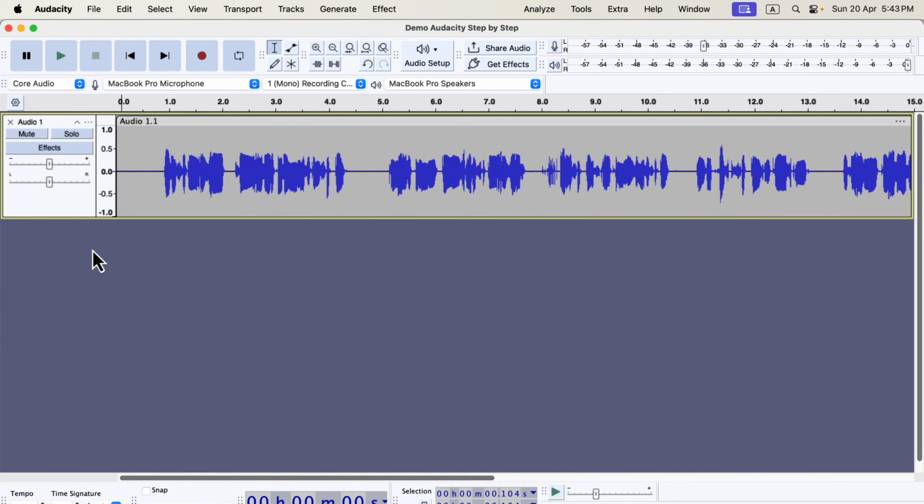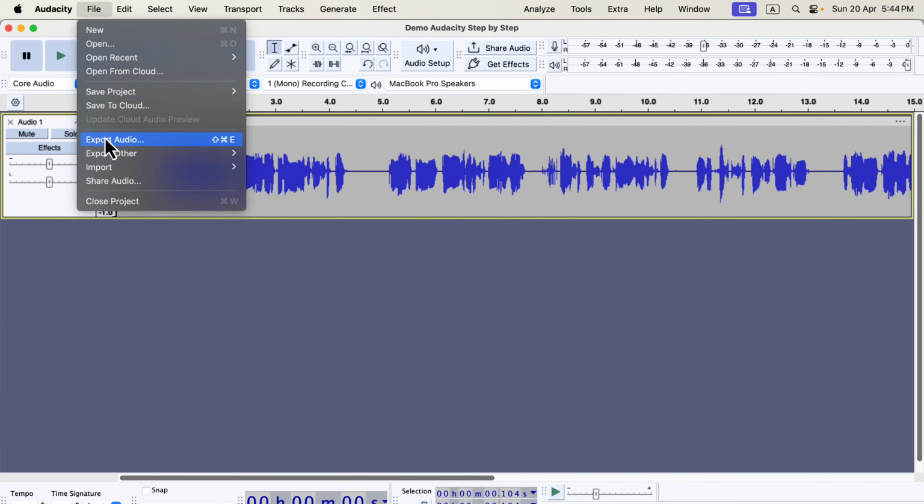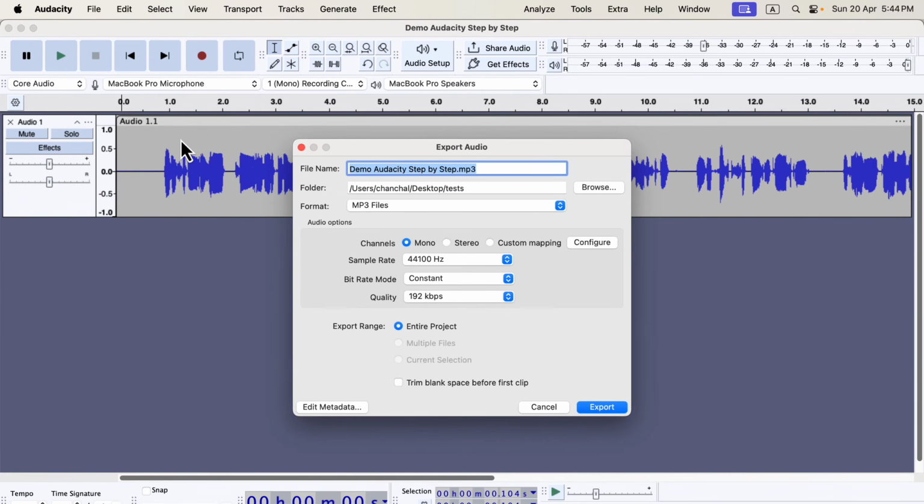Right now, the project you're working on inside Audacity isn't yet an audio file like an MP3 or WAV. It's just a project file that can only be opened by Audacity. To use your audio outside of Audacity, you need to export it into a format that other programs and devices can play. First, go to the top menu and click on File, then Export Audio. A configuration window will appear.